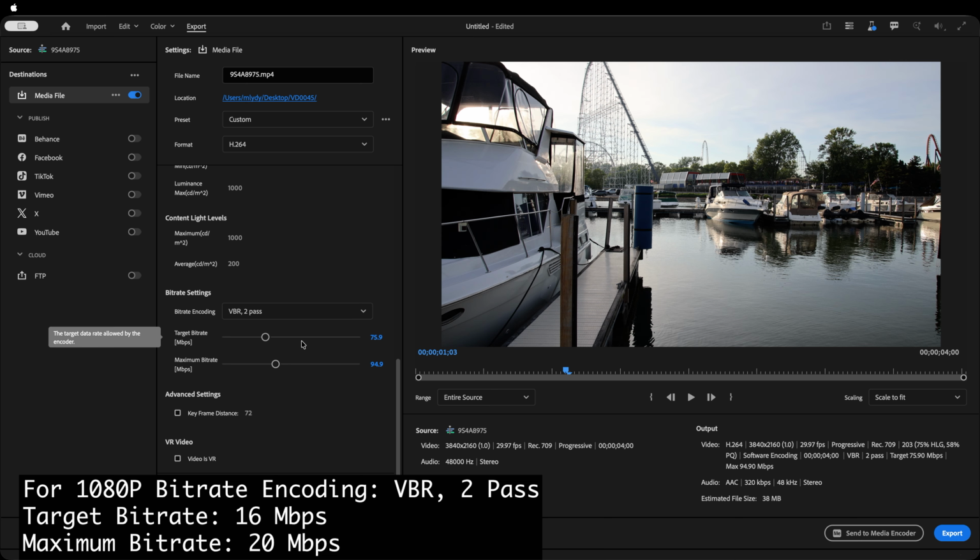The target bitrate for 1080p at 30 frames per second is 16 megabits per second. The maximum bitrate should be 20 megabits. The target is what Premiere aims for. The maximum is the ceiling it won't go above, even in the most complex scenes.